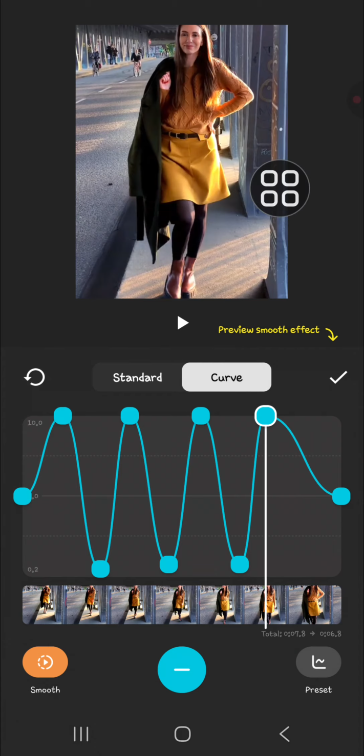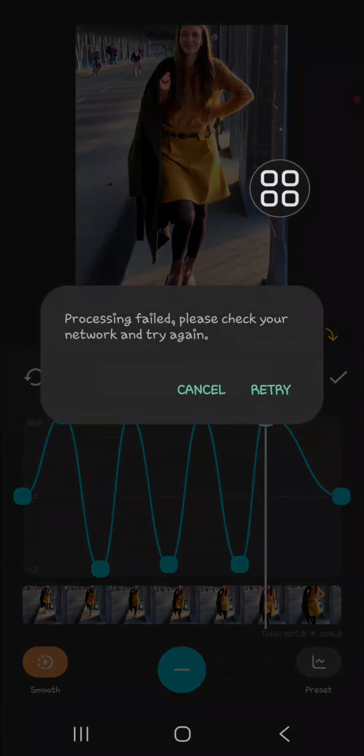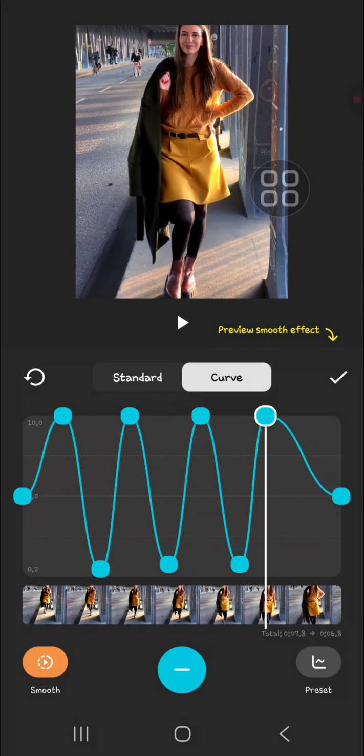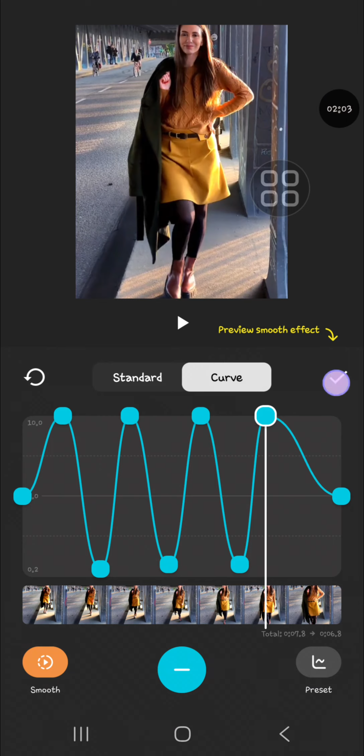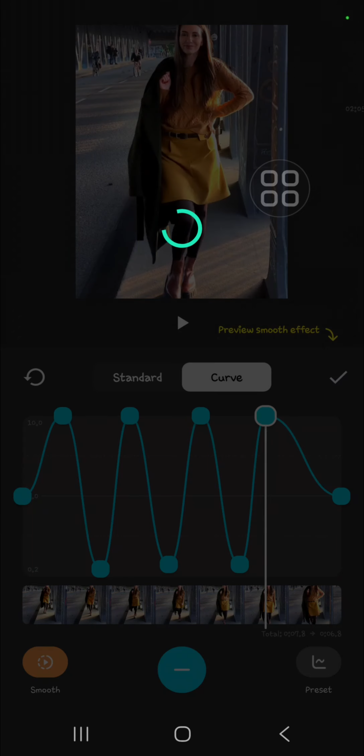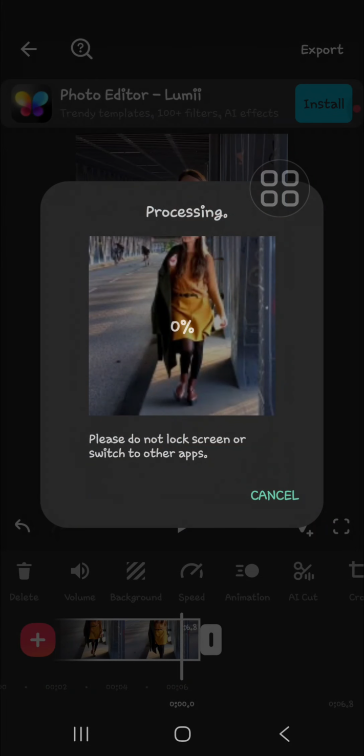Okay, and then you can see the preview. Oops, sorry, we need an internet connection guys to use the smooth slow motion feature. Wait, I'm going to check my internet connection. Okay, let's apply it. Okay, it's still loading guys, and we just need to wait for a moment until the smooth feature can be applied to this video. And now it's still processing.